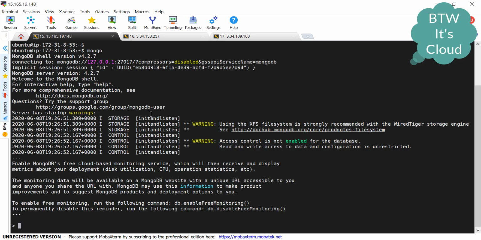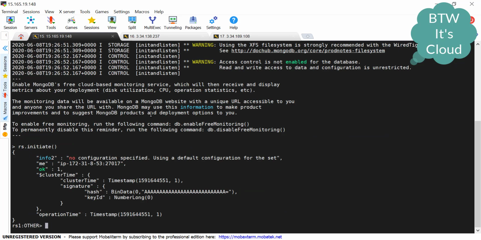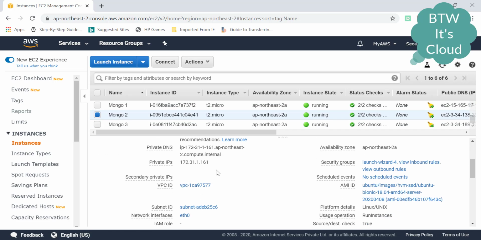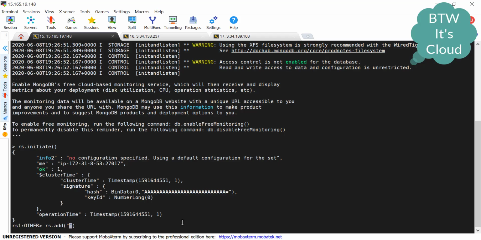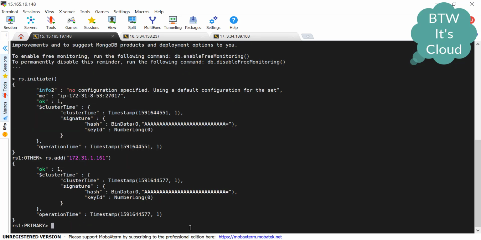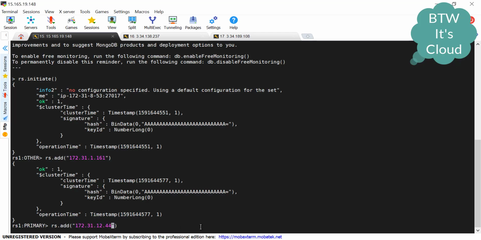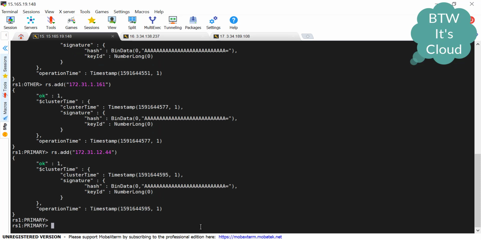We'll be initiating the replica set with rs.initiate. Okay, so here we need to add the IPs of the two MongoDB servers. We'll pick the internal IP from here. Let's take the private IP of this MongoDB2. Let's paste it. So it has been added. Now add the third one. In the quotes, we need to enter the IP of the third MongoDB. Let's copy it. This one is also being added now. Let's check the status.